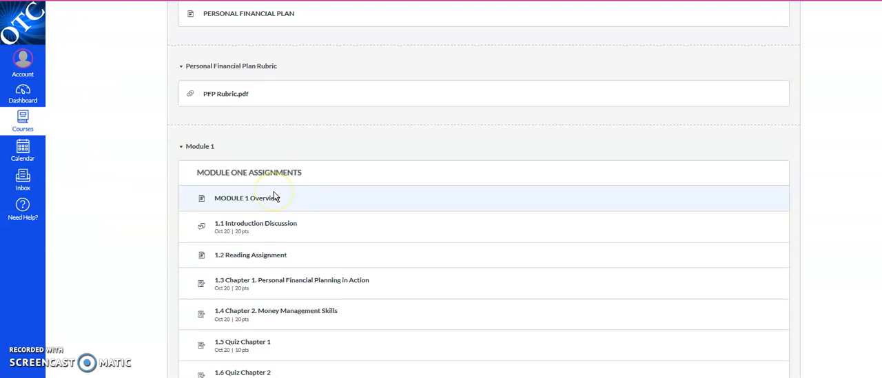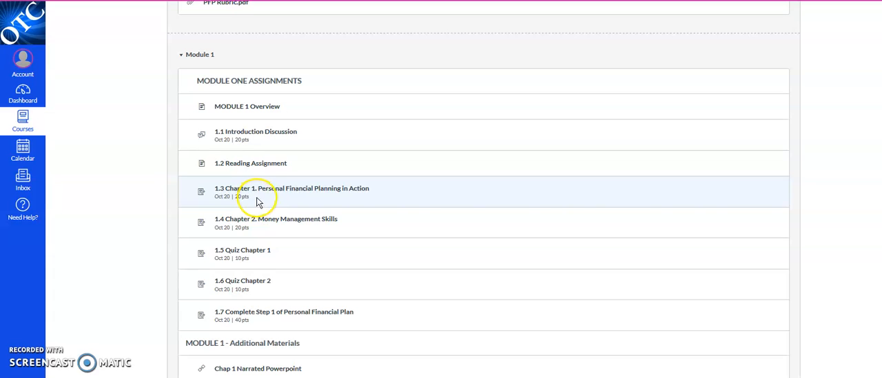So now we're going to go on down to here is the module 1 assignments. Here's an overview of module 1. Here's instructions for the introduction discussion. The reading assignments. Chapter 1, Chapter 2. Here's a quiz for Chapter 1 and Chapter 2. And then here's the 1.7, Step 1 of your personal financial plan.